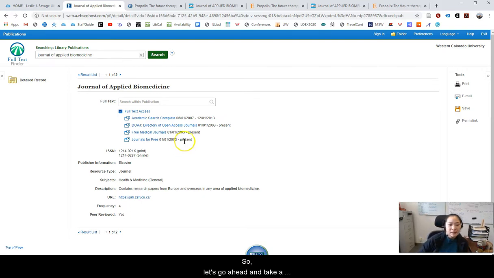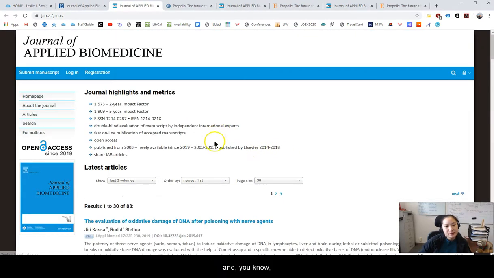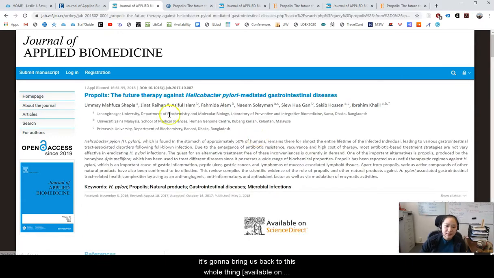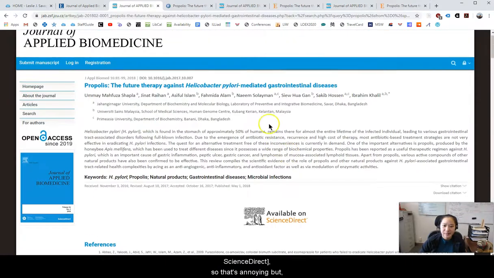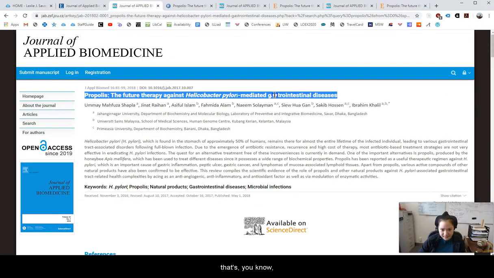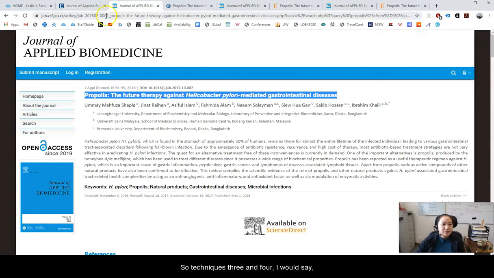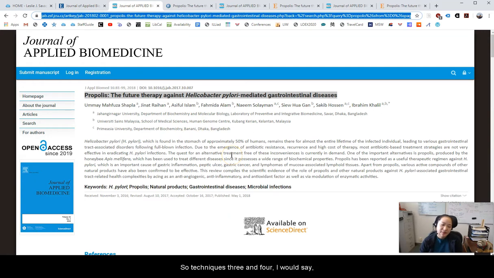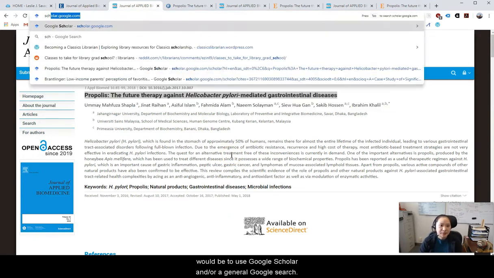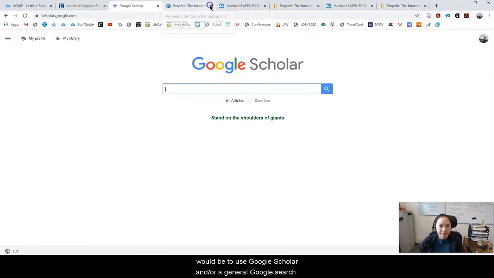So let's go ahead and take a look through here, Directory of Open Access Journals, and we're back on this. This should look pretty familiar to us. So if we're looking for Propolis, it's going to bring us back to this whole thing. That's annoying, but technique number 2 is to use the journal finder. Sometimes it works, sometimes it doesn't. So technique 3 and 4, I would say, would be to use Google Scholar and or a general Google search.